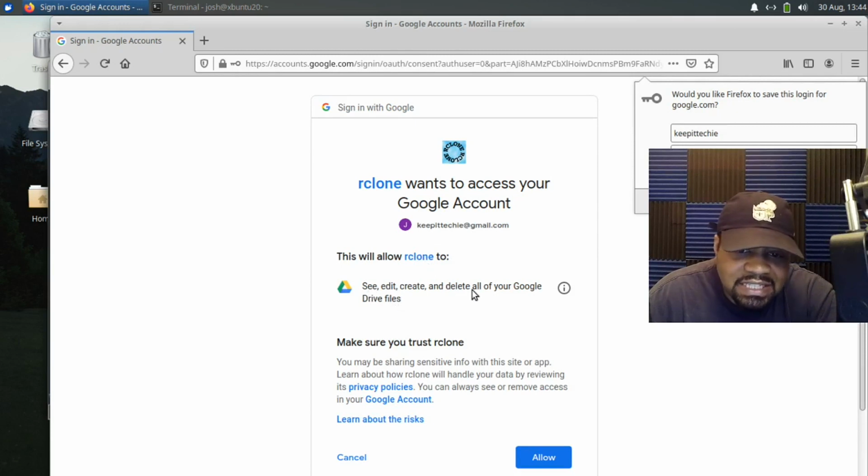So it says it'll see, edit, change, create, all the good stuff. You're giving it access to your Google account. So if you're worried about that, then don't do this. But it's just another application you're giving access to your Google Drive. You want to make sure you read this stuff just to make sure your privacy is not being jeopardized. But based on the documentation I read about Rclone, it doesn't share any of your information and all that good stuff.